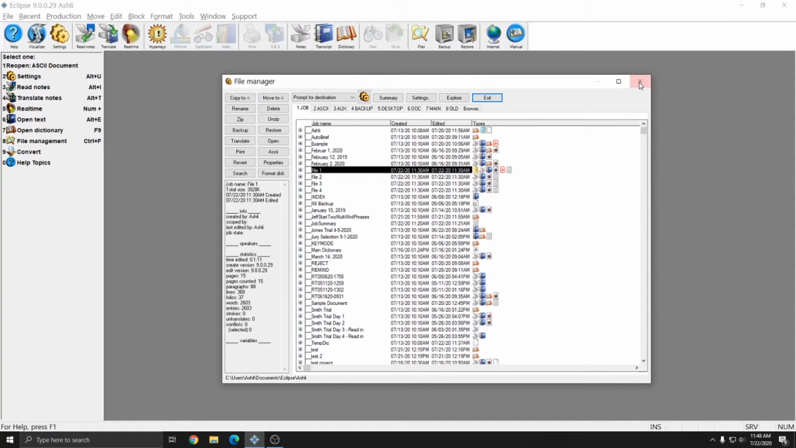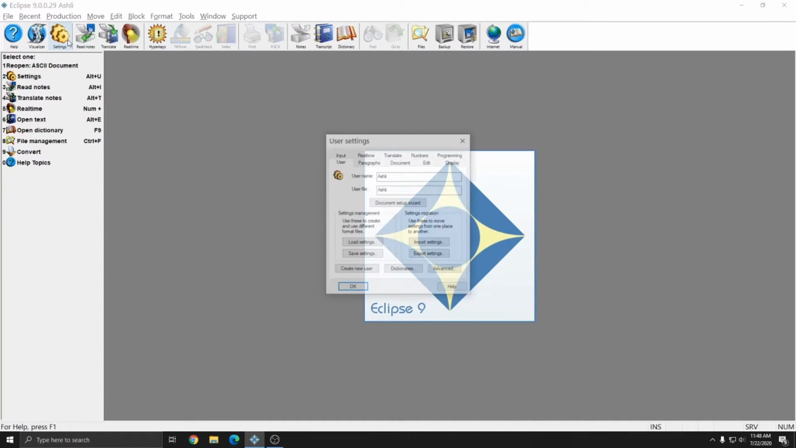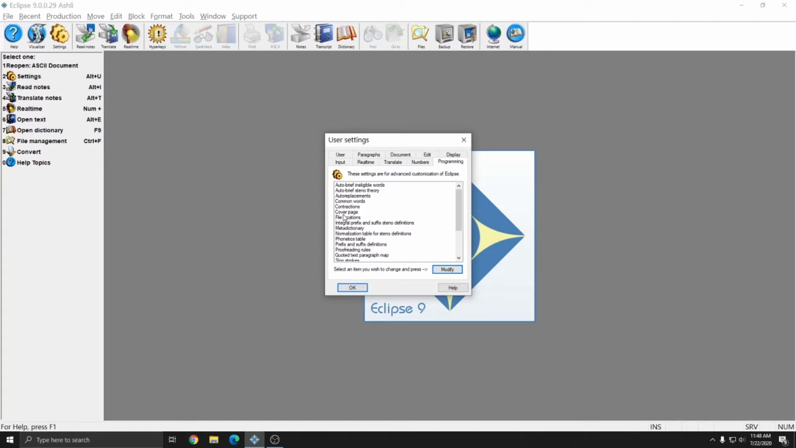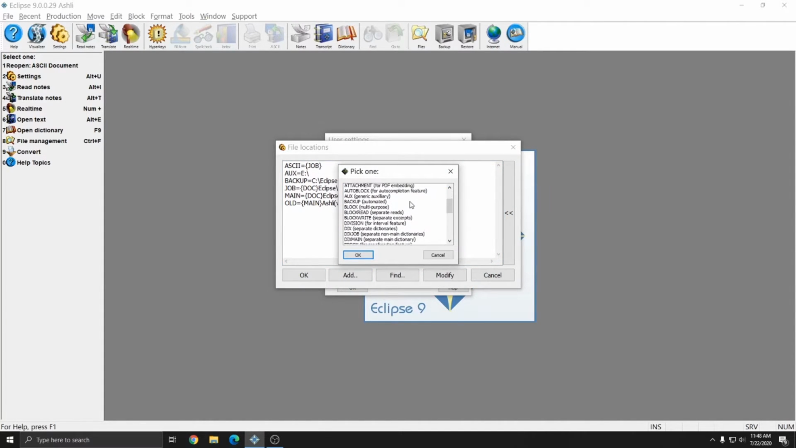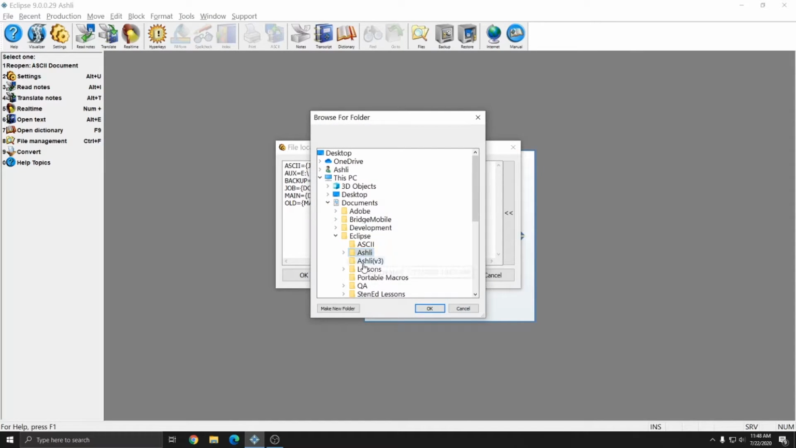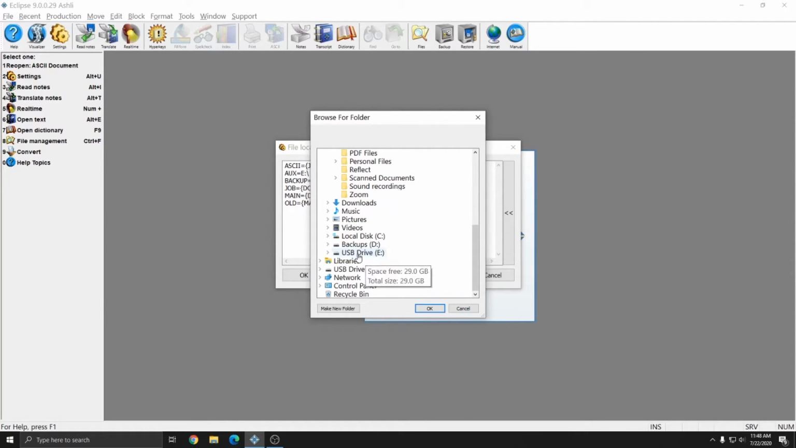The other important file location when working with backup and restore is external. If I return to my user settings, to the Programming tab, and to File Locations, when I hit Add this time, I'm going to choose External from the list, and you see that this one says it's specifically for backup and restore, and then I'll press OK. It allows me to browse for a folder again, and I want to use my USB drive.